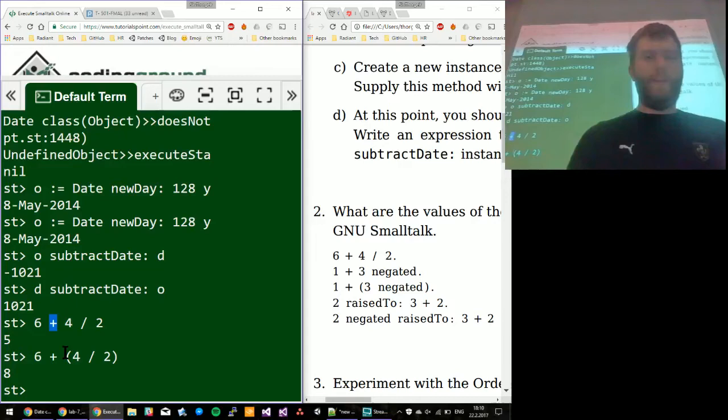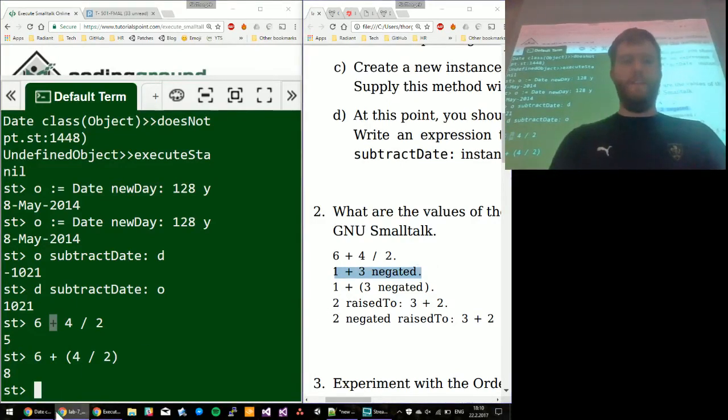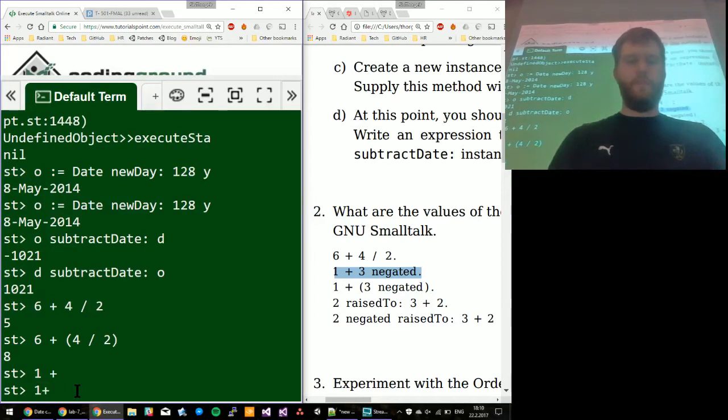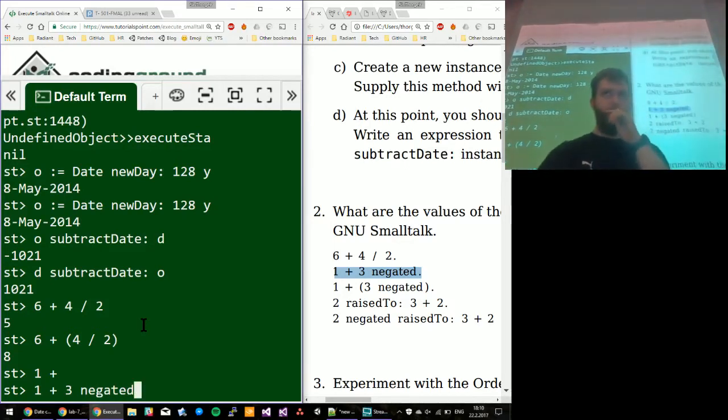So what will happen here in the next thing? What do you think? So we have 1 plus 3, plus 3, okay. What do you think the output will be?